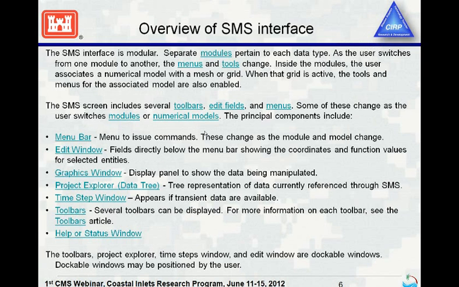I'm not going to go into all of this. It's going to be explained over the next few slides. But basically there's various parts of the interface. There's a menu bar, edit window, graphics window, and you'll see that in just a few minutes. And then I'll actually get into the interface and show a little bit about these.